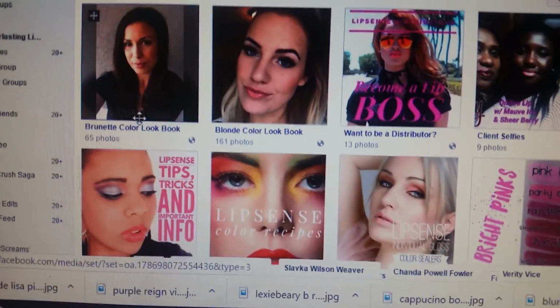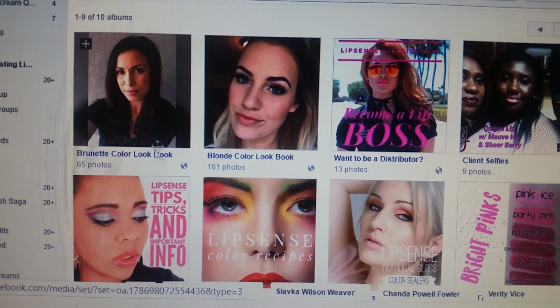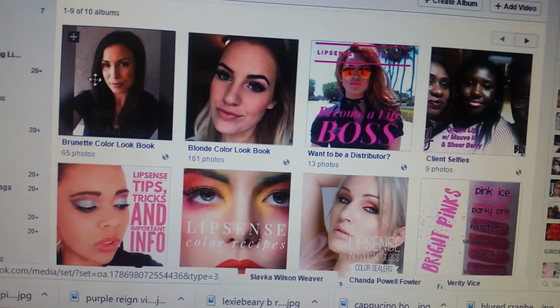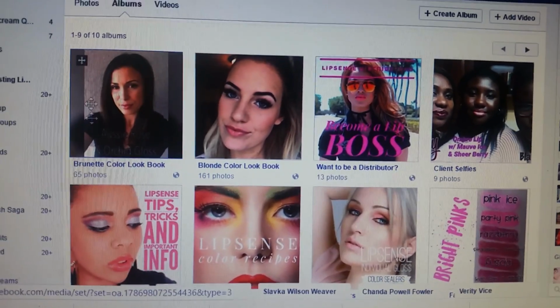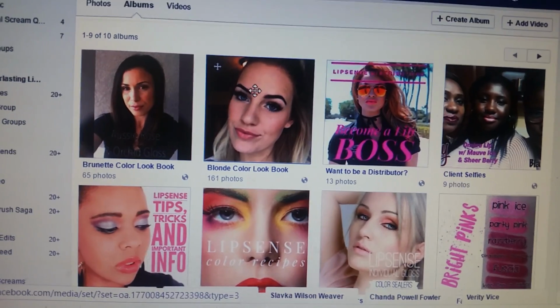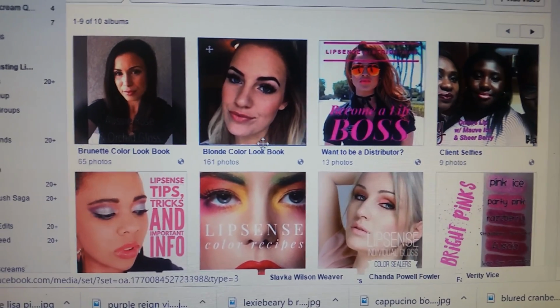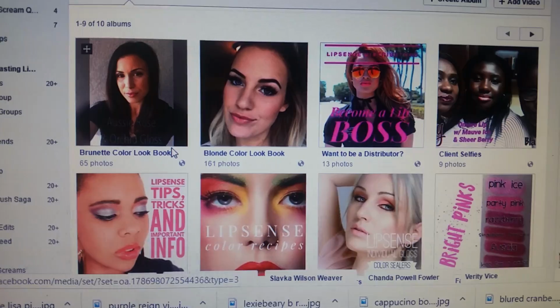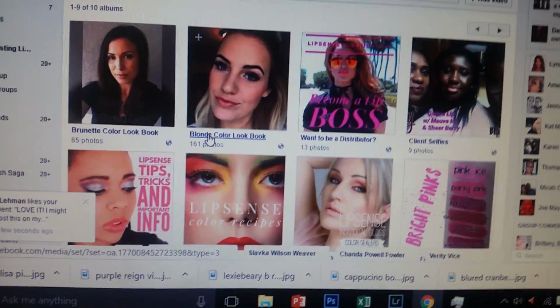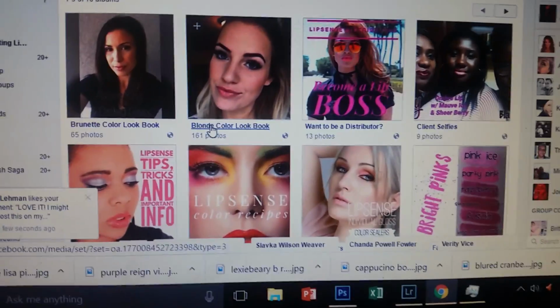So I've got a brunette color lookbook, which I did with a brunette wearing the products, because a lot of people identify better than just seeing the close-up lips. They like to see it on a whole face. And if it's somebody who's got similar skin tone and hair color as you, they really like that, and they can identify with it. So I've got a blonde color lookbook. I've got a brunette color lookbook. I'm working on a redhead color lookbook, and I'm working on a dark skinned color lookbook.